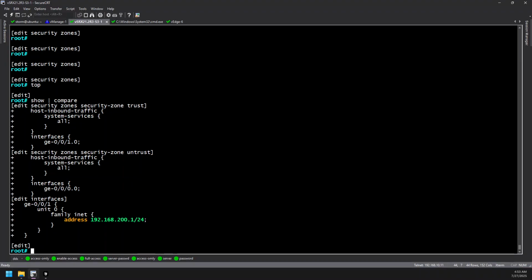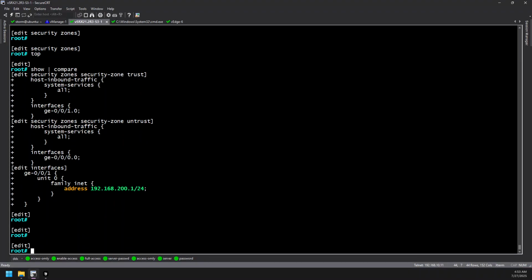Since I'll be accessing the Juniper interface from my management, let's say from my host PC, I'm going to enable a management IP on the Juniper as well.